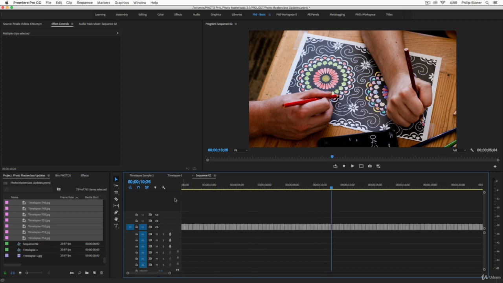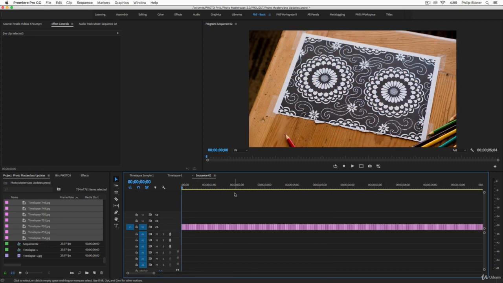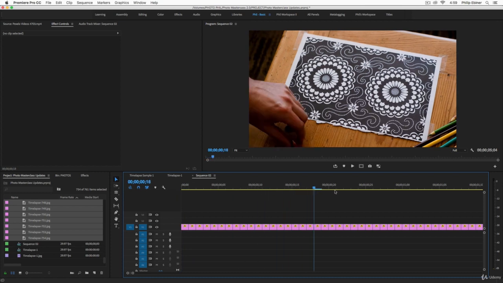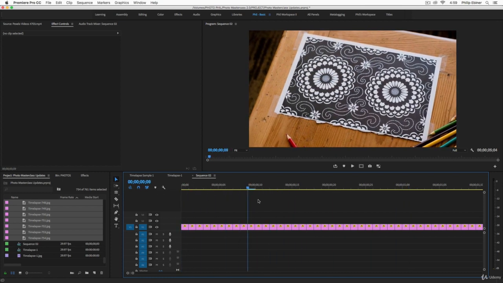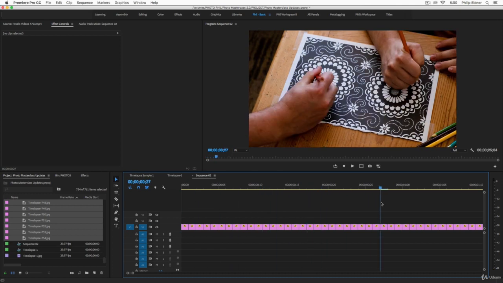Cool. So now what you really want to do too is go to the very beginning and make sure that there aren't any extra photos in the beginning. So there were a couple photos that Will was taking just framing up the shot.